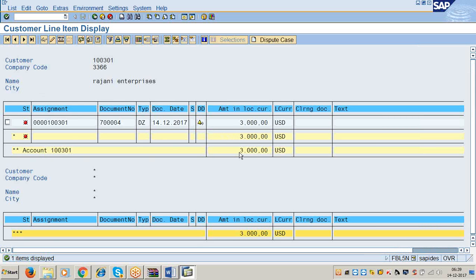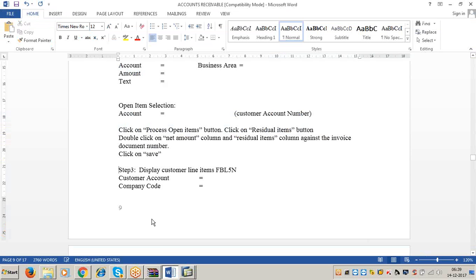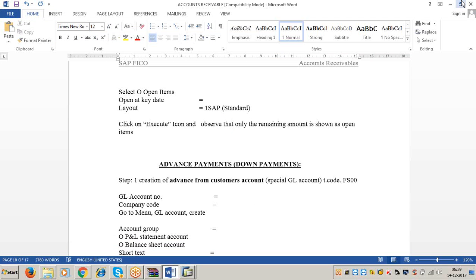That is the difference. In the case of the partial payment method, part payments and invoice were shown as open items. But in the case of the residual payment method, only the remaining amount is shown as open item. Generally, we use the partial payment method in real time. Now, let us assume that the customer has made the remaining payment of 3,000. Even though it is not there in the material, let us see how to post it.